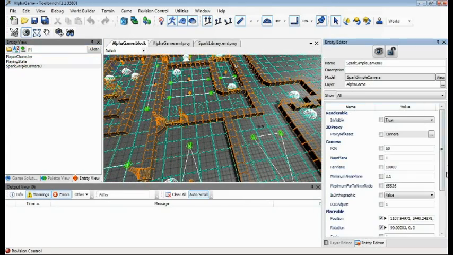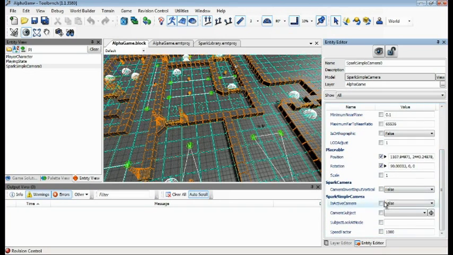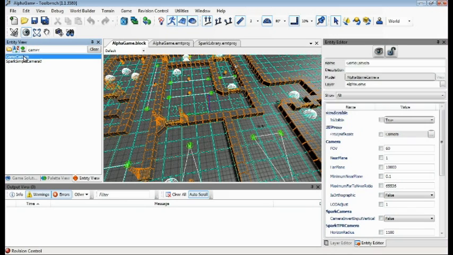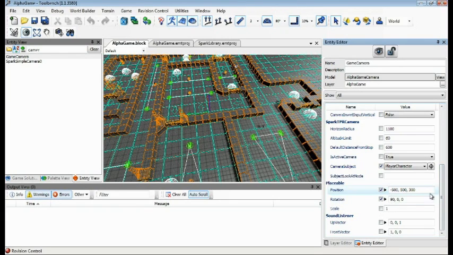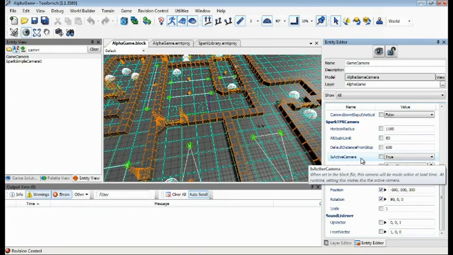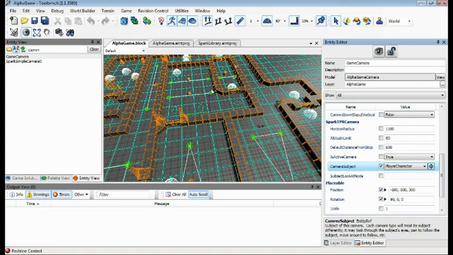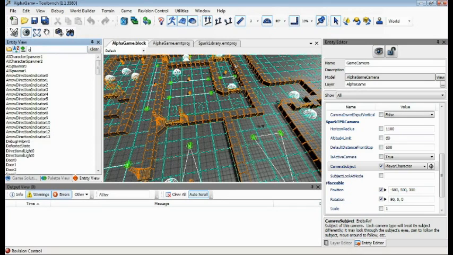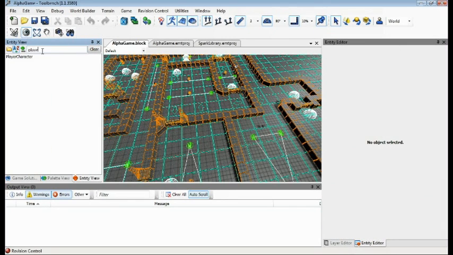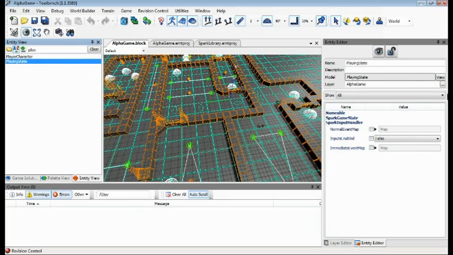Now, the Spark camera has some properties it needs set on it. It needs to have its isActive camera set to true and its camera subject set. So let's see if we can find a camera in here that's being used. We've got a game camera that is of type AlphaGame camera, and this one has an isActive camera property set to true and a subject, so we can tell that's the one being used. And then we saw our playing state a minute ago, and there you can see that, nothing special about that.